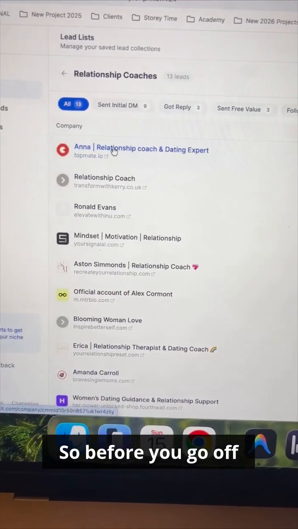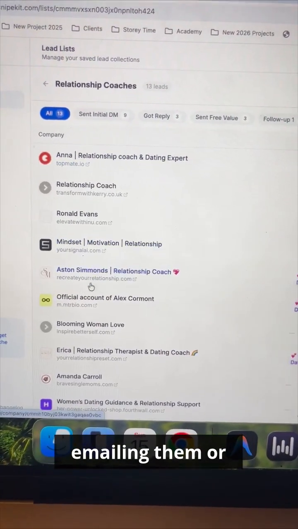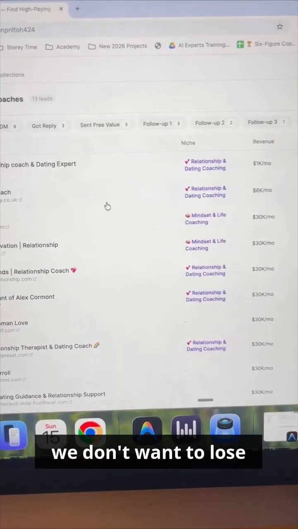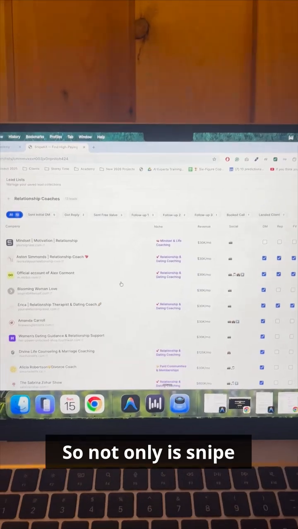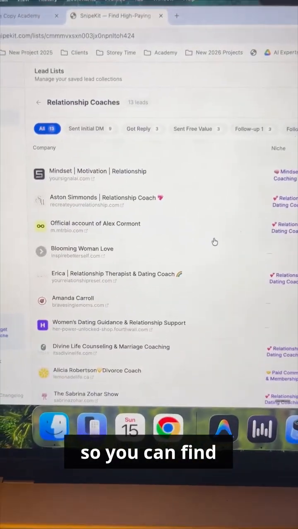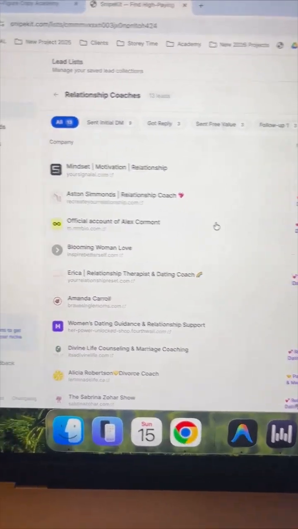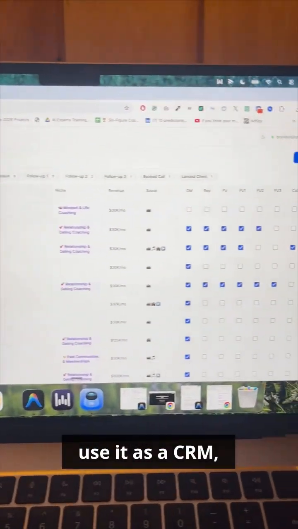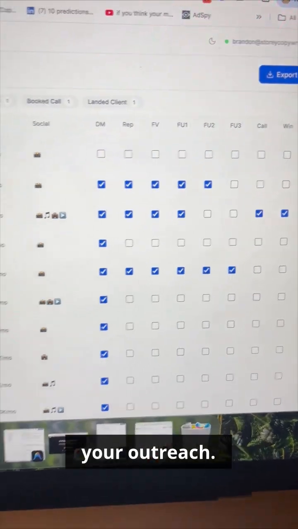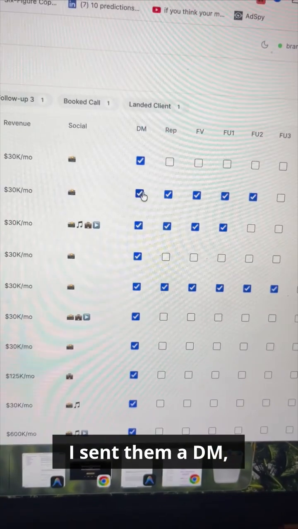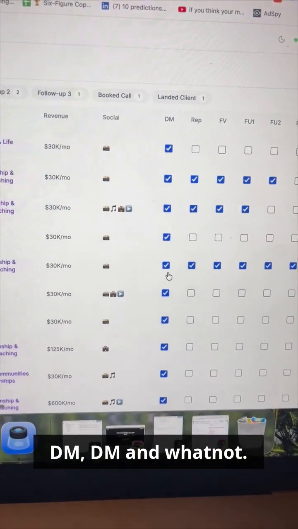Before you go off and start clicking through and DMing people and emailing them, we don't want to lose track of all this stuff. So not only is SnipeKit a lead finder tool, so you can find high quality leads who have a marketing budget, but you can also use it as a CRM to track all your outreach. Let's say I'm going to reach out to this person. I sent them a DM, and whatnot.